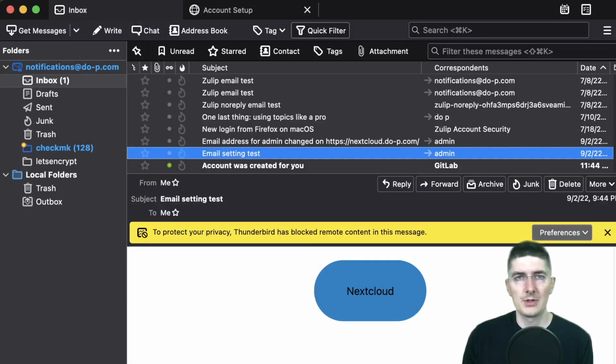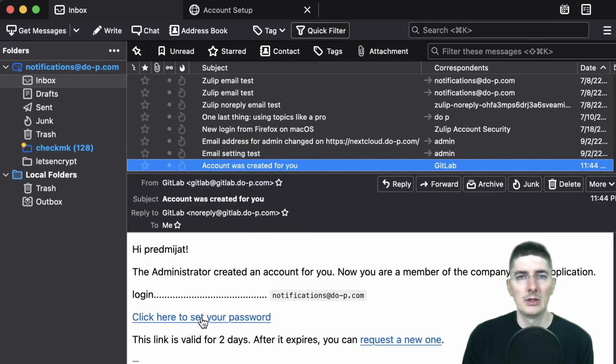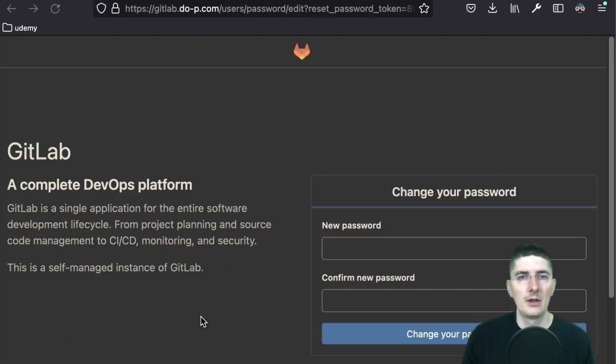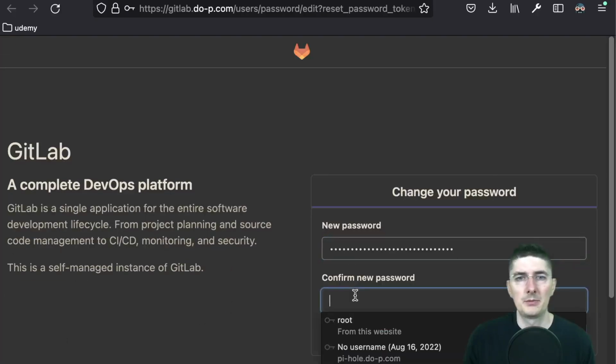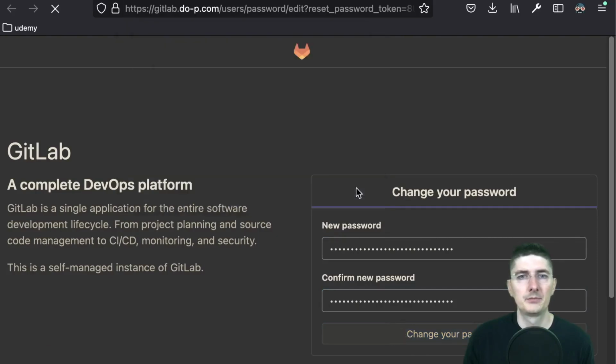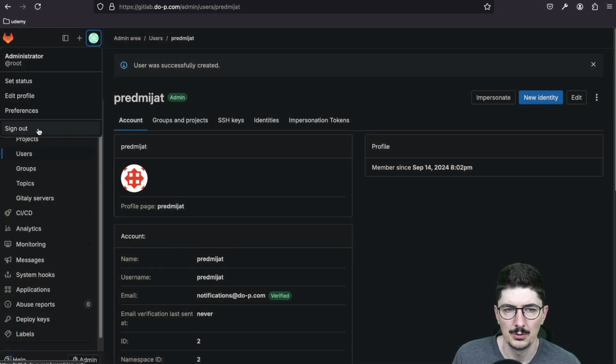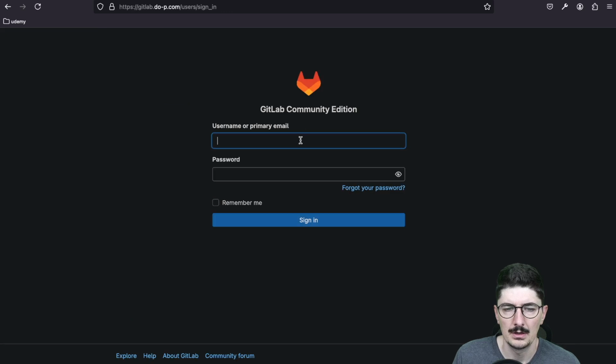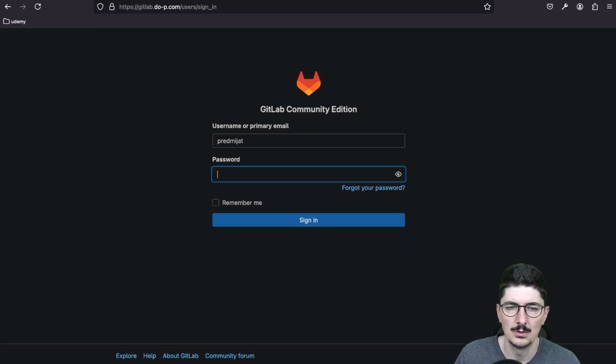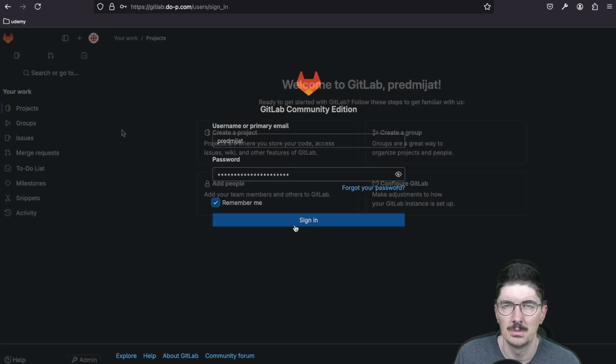Check your inbox. There should be a new mail from GitLab. Click on the link and set your password. Now sign out from the root user and sign in as the user you've just created.